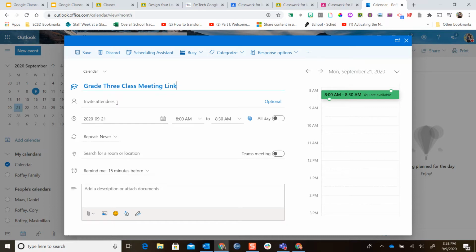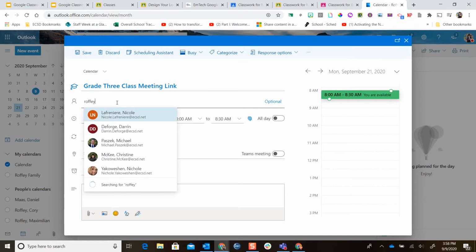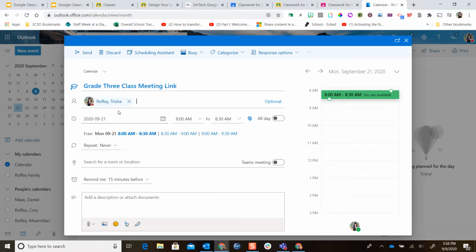Now that I've given it a title, I need to actually invite someone for it to generate a link. So what I'm going to do is I'm actually just going to invite myself. Don't worry about the day and time, just ignore that. Where it says search for a room or a location, you're going to turn on the Teams meeting. That's what's going to generate the meeting room link for us. So again, I have a title, I've invited myself, and I've turned on the Teams meeting. I'm going to go ahead and just hit send.